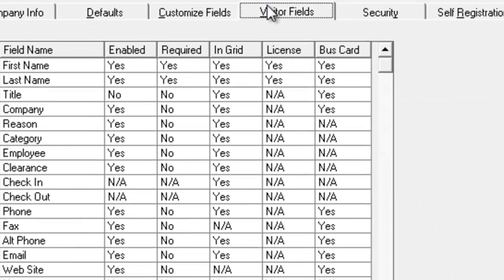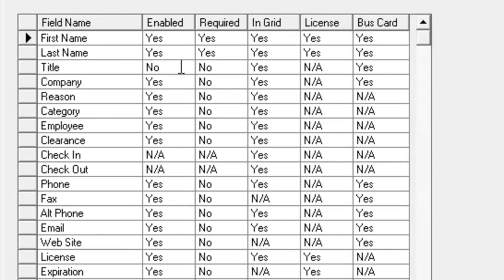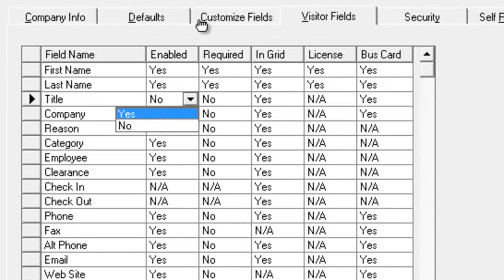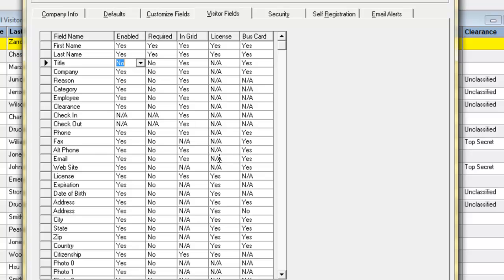Under the Visitor Field tab, this is where you can enable or disable fields. Remember our title field was grayed out. This is where we did it. Click on the right to get the down arrow and change it from a yes, it's enabled to no, it's not. Same with required or not required, whether it should show in the grid, and whether it should pull from the license or business card. So if you don't want to pull license date, expiration, birth date, address, etc., just change all those to no and it won't even pull them.